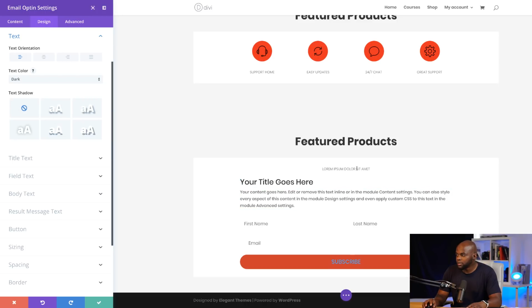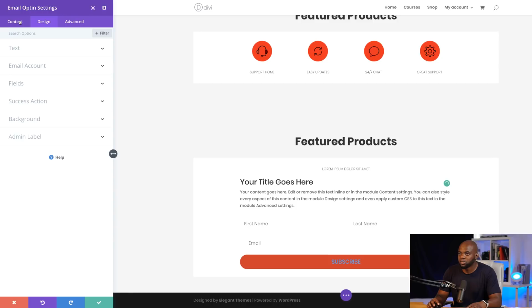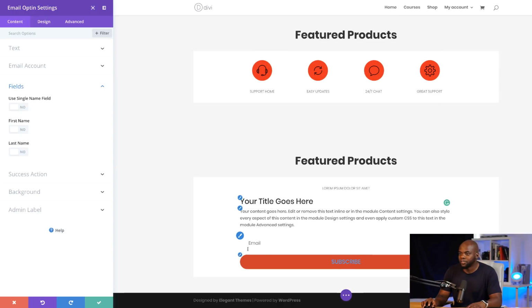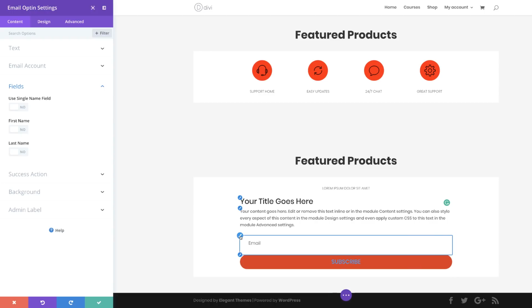In fact, this module that we added earlier on, we don't need that because this opt-in has this information already. So I'm going to get rid of the title and also this description. I'm going to come back over here to my content area. For my fields here, I've got first name and last name activated, so I'm just going to get rid of those. Now the only thing I have is the email. So let's fix that. Let's add a border to that because we can't really see the border.